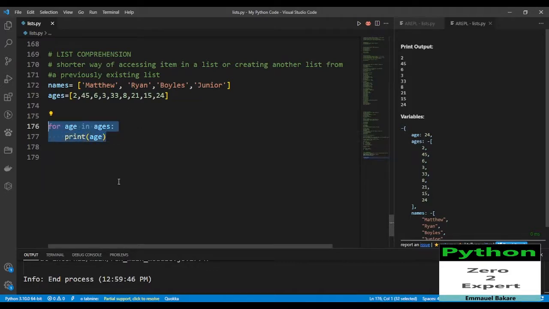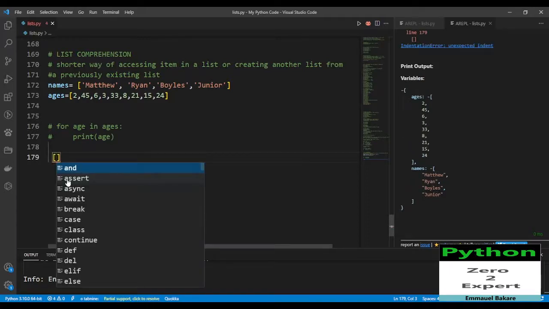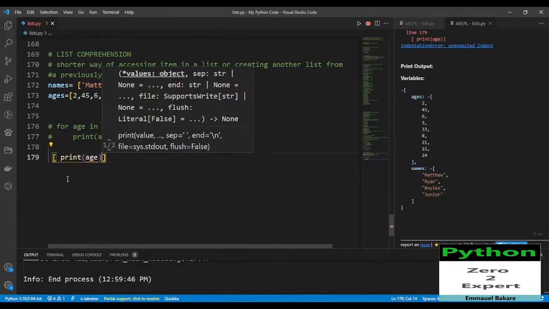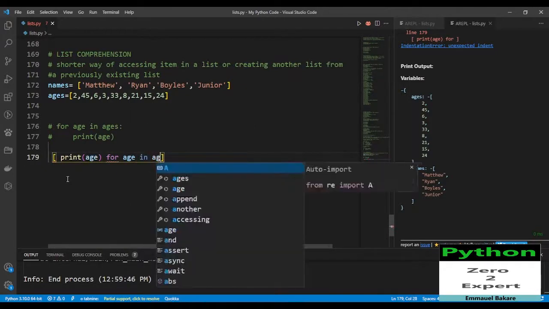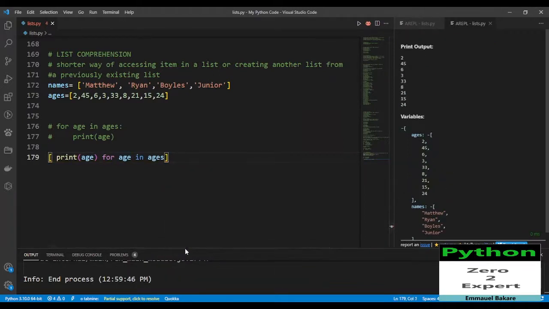I can replicate the same code using list comprehension. All I need to do is put the list comprehension, the square brackets, and say print age, and then I'll say for age in ages. If I do this, it's going to print out exactly what it did with this. The only thing is that the for loop is on this side, for age in ages, and then the print is the first statement.